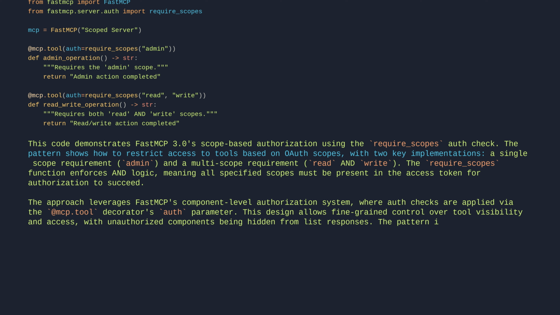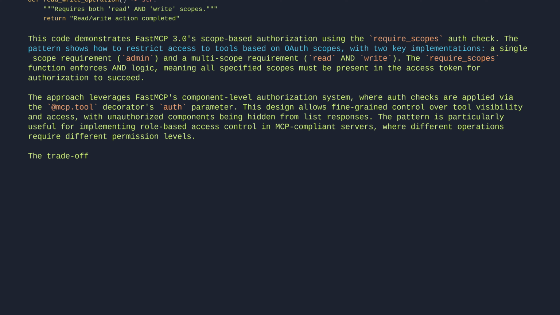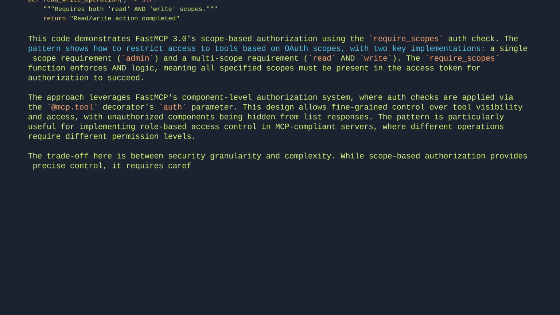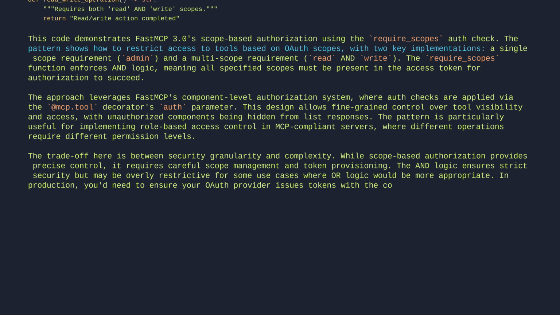The pattern is particularly useful for implementing role-based access control in MCP-compliant servers, where different operations require different permission levels. The trade-off here is between security granularity and complexity. While scope-based authorization provides precise control, it requires careful scope management and token provisioning. The AND logic ensures strict security, but may be overly restrictive for some use cases where OR logic would be more appropriate. In production, you'd need to ensure your OAuth provider issues tokens with the correct scopes for each user role. Let's break it down.